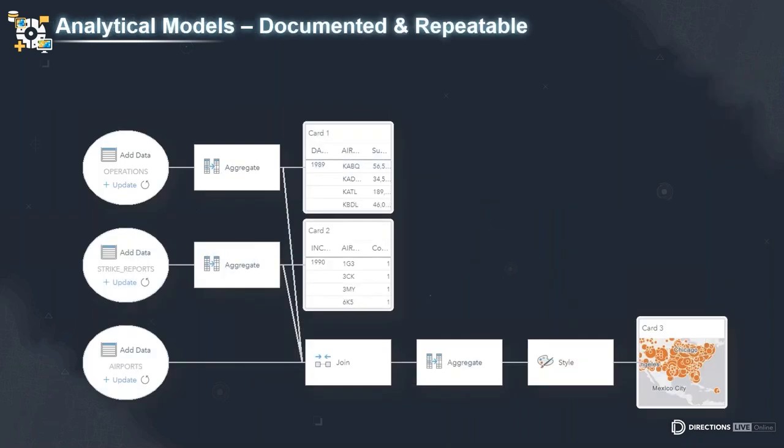The model is accessible within the analysis view. Here, the model can be rerun with new data. And these models can be easily shared and re-imported for collaboration with other analysts.